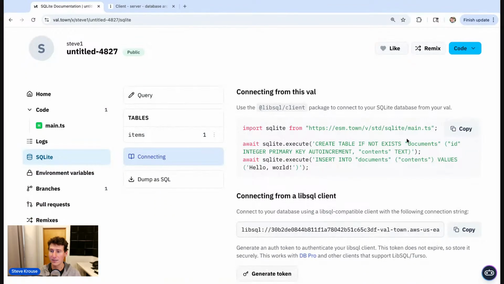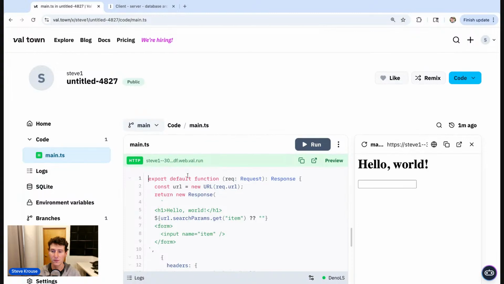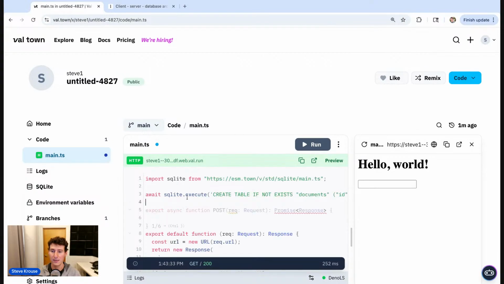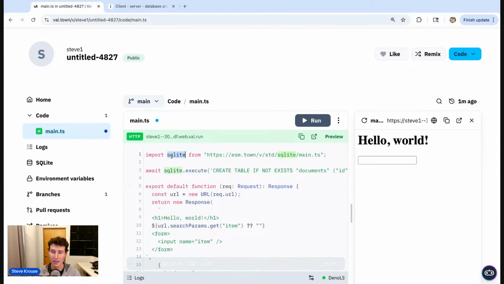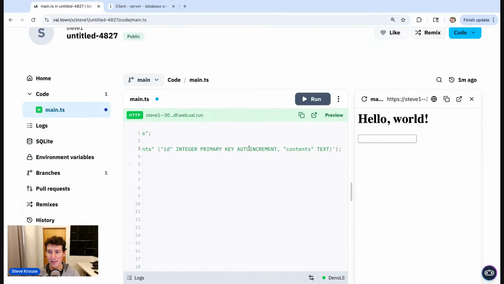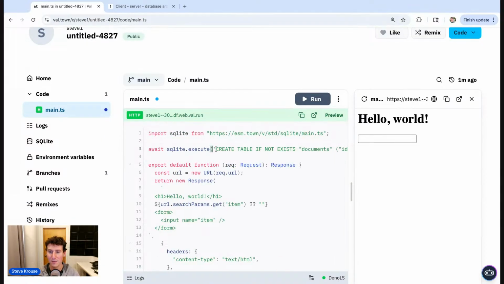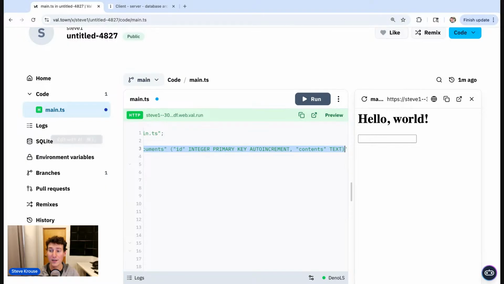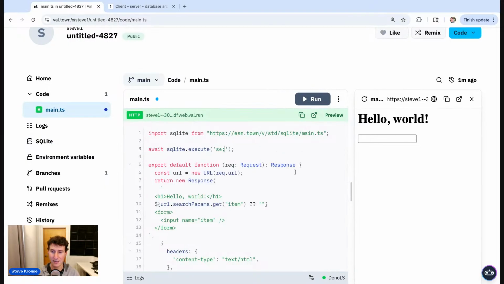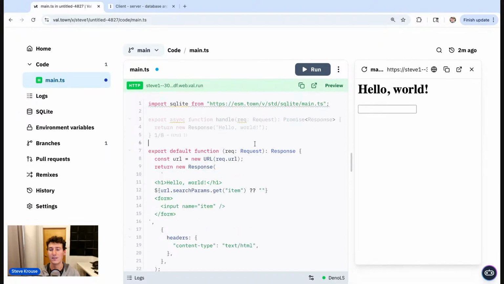All right, so let's copy this. This is importing the SQLite function from the Val Town standard library, and this would run some SQL. This will run a query on our database. So I could say select star from items, and this will return the items.